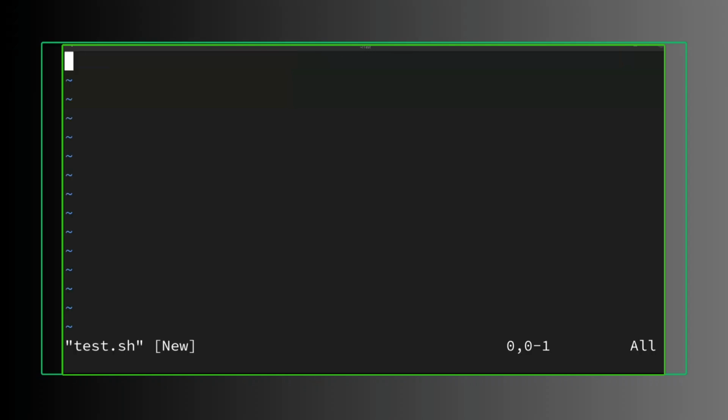We are inside Vim. We press I for insert mode. This is shebang, our first line to define shell to run the script. We are using bash here. Except for first line, every line that starts with pound is a comment. Comments are not interpreted by the shell.